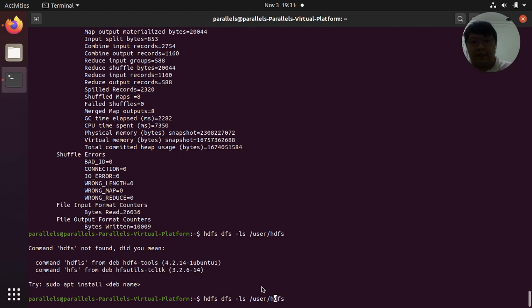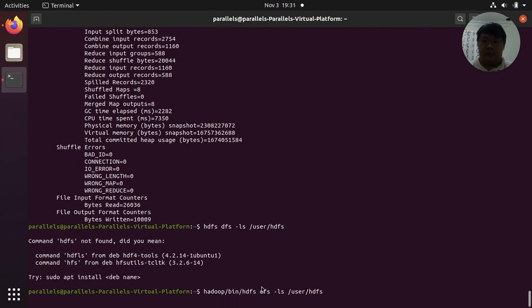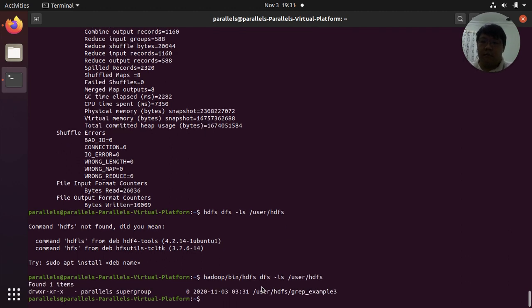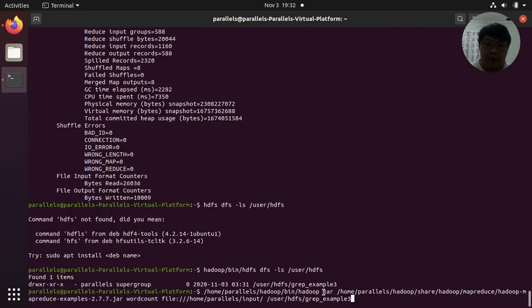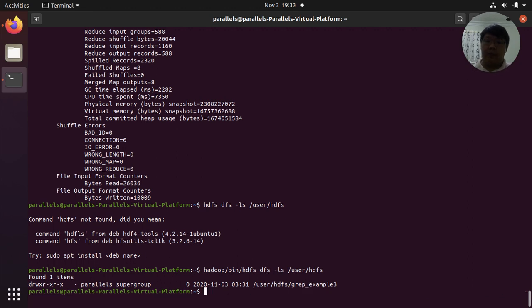Oh, sorry. So right now you start to know the difficulty that every time you need to add the bin and HDFS. Now you see the grep example tree is actually here. And this one is linked back to what we had a few lines ago, user HDFS grep example tree. Then how are you able to print it? Any idea? Same. Cat, user HDFS, grep.